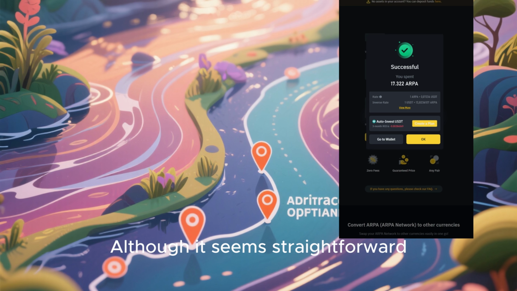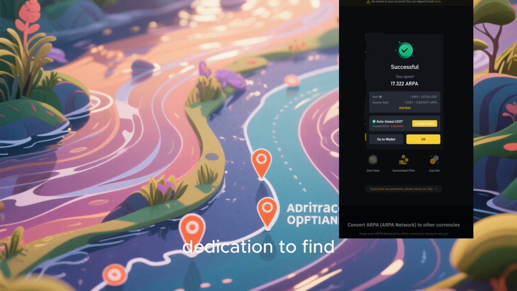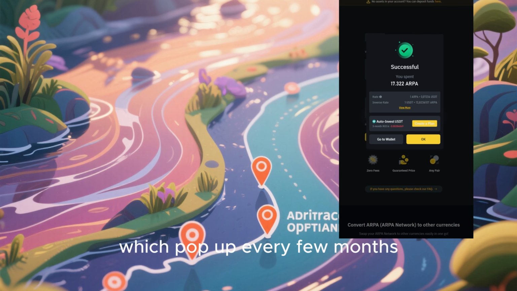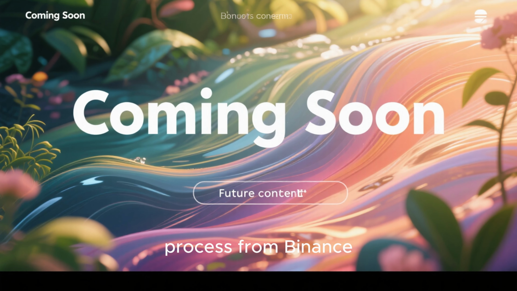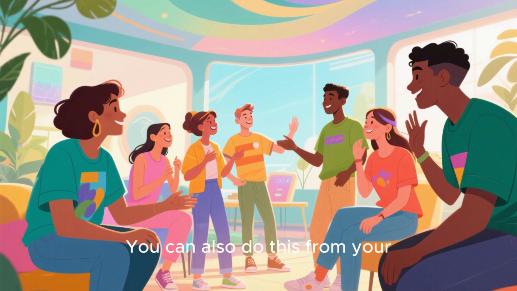Although it seems straightforward, this is a task that requires dedication to find arbitrages like this, which pop up every few months. I will soon upload a video where I carry out the entire process from Binance. You can also do this from your trusted exchange.